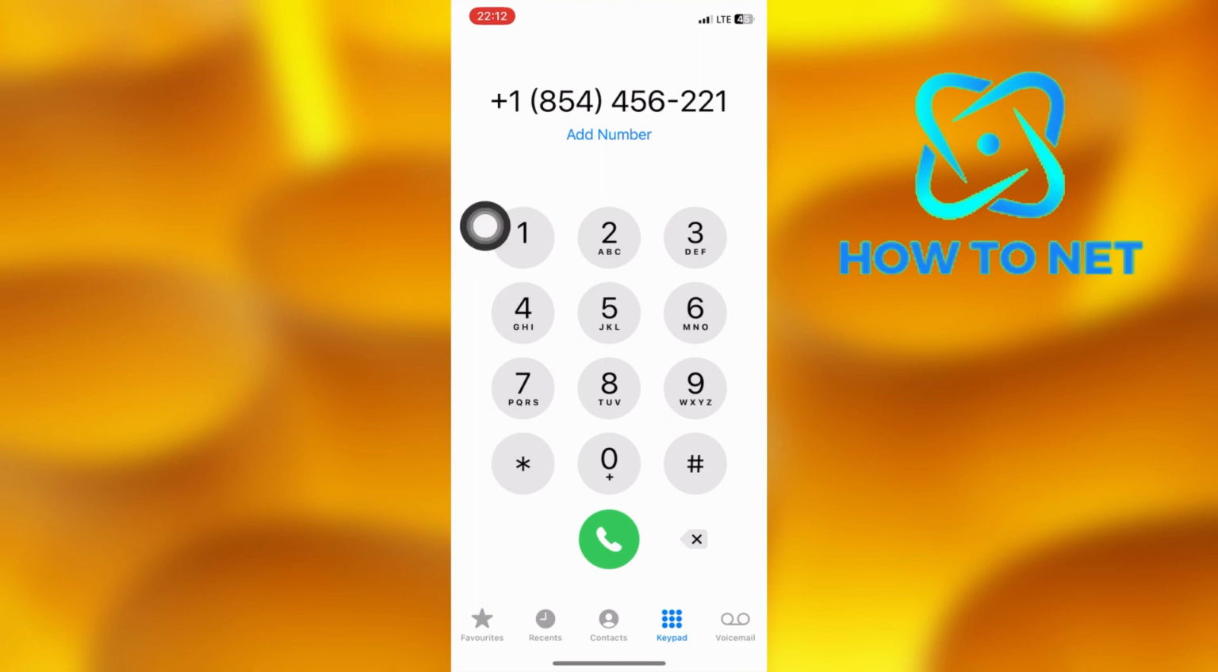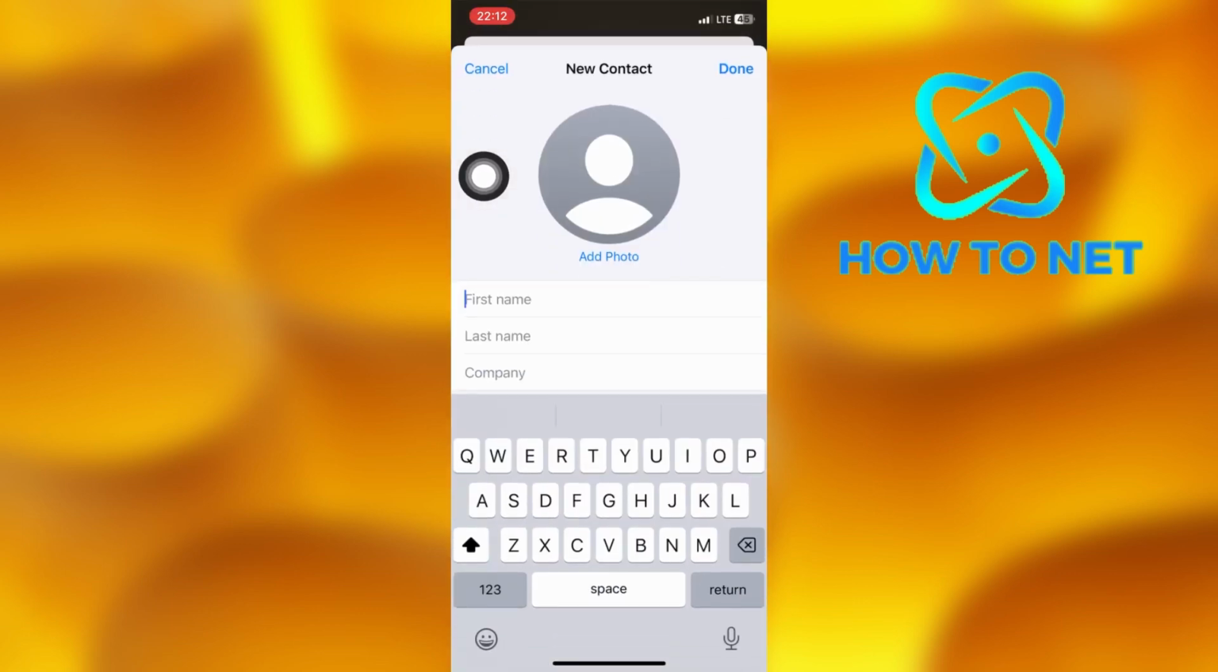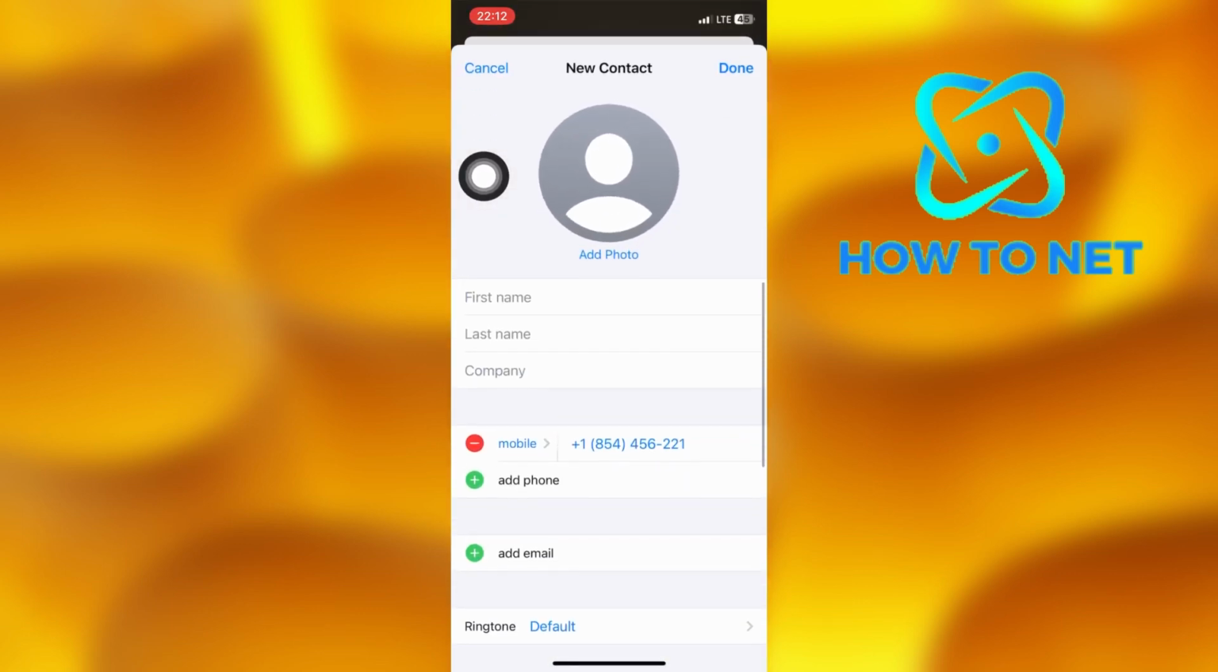Let's say we want to save this phone number right here. Just tap on Add Number right here. Then select Create New Contact. Enter any name you would like to save on them.